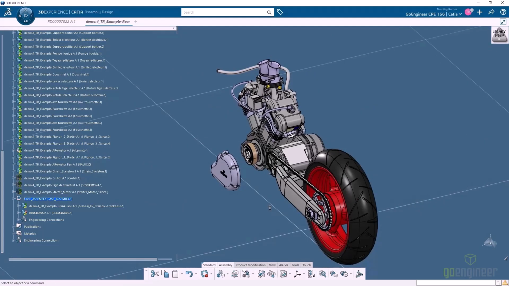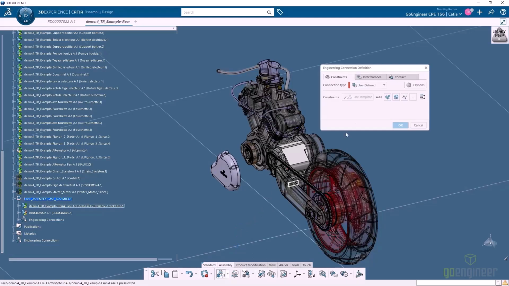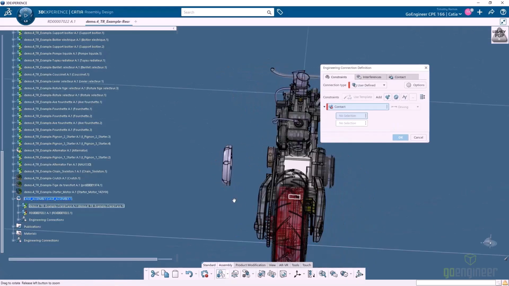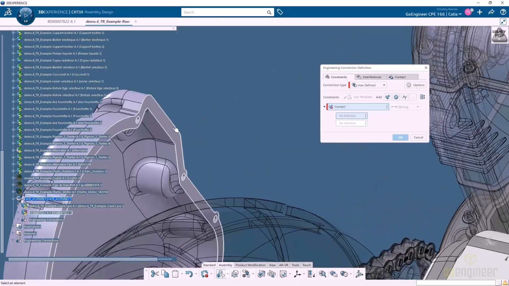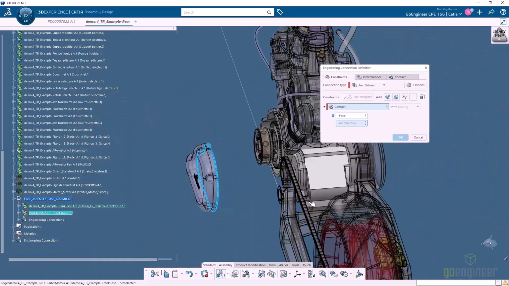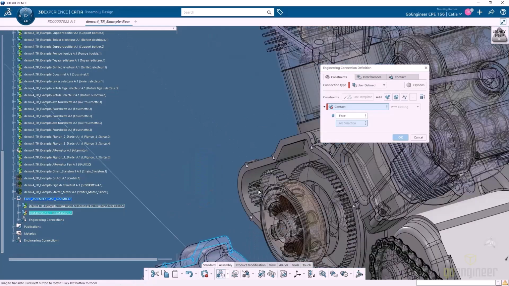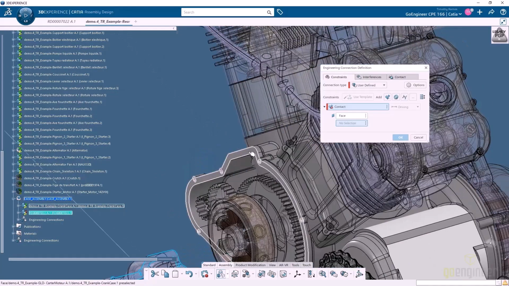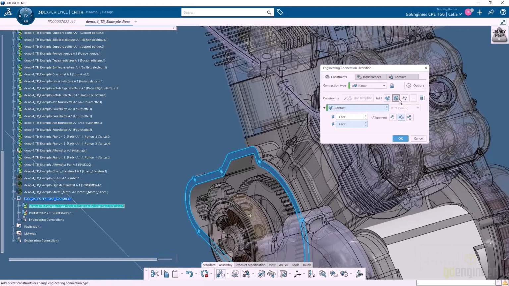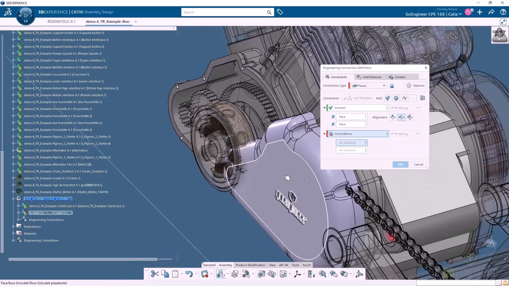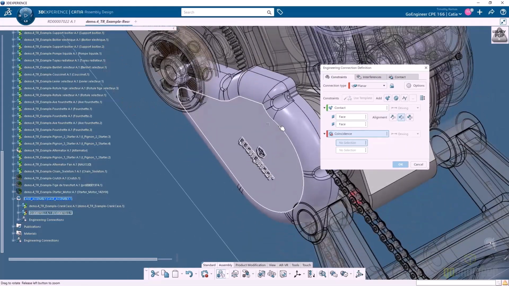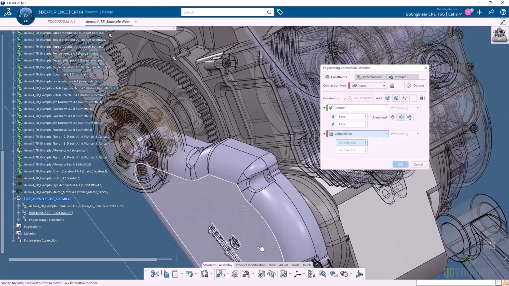Now that I've preliminarily positioned the part, I'm going to apply some engineering connections, or assembly constraints, to position the part. I'll first set a contact constraint between the part and the part that I've placed into the crankcase assembly. Next, I will apply a coincident constraint on some corresponding radii to position this part more accurately.